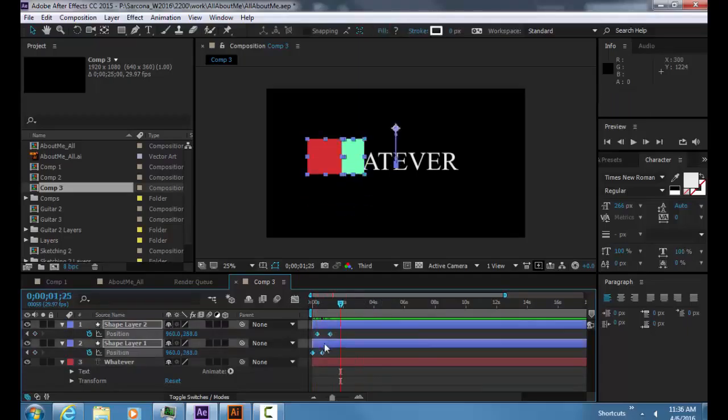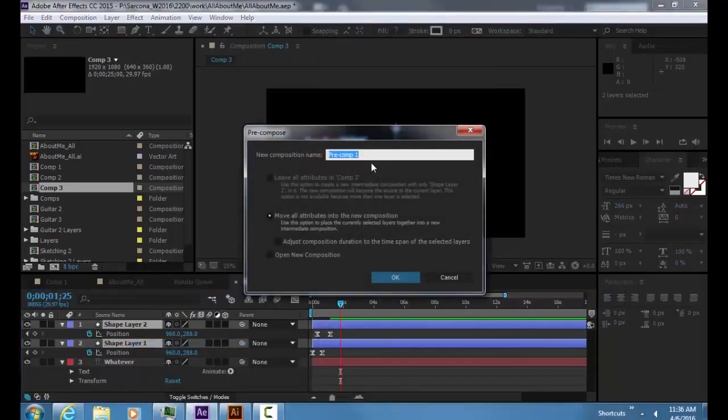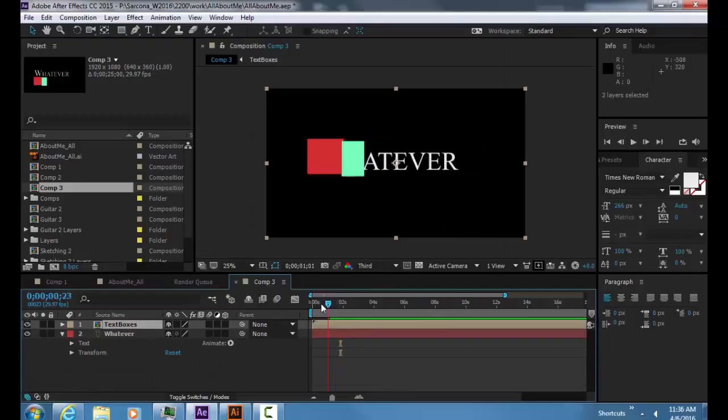Okay, grab these, make them easy. Cool. What I can do is take these, I would do the same thing for the rest of them, and then I would pre-compose it. Pre-compose, text boxes. Move everything into the new comp, hit OK. So now I just have one comp that has these things kind of popping in.